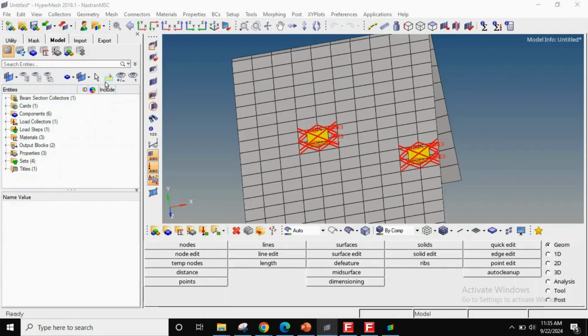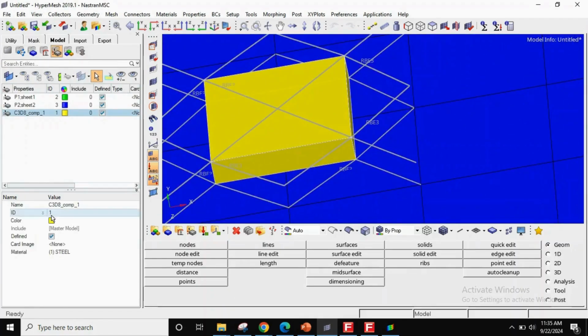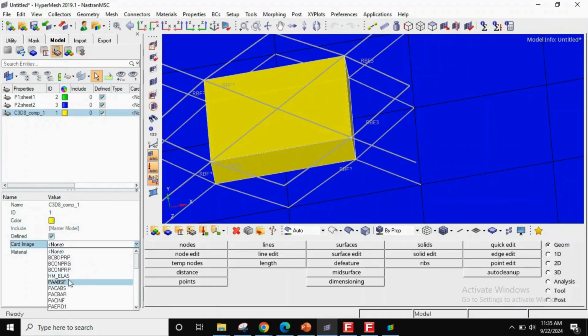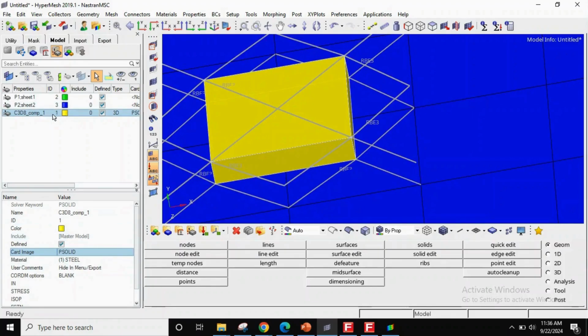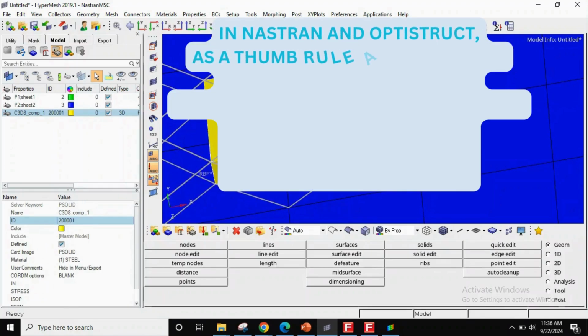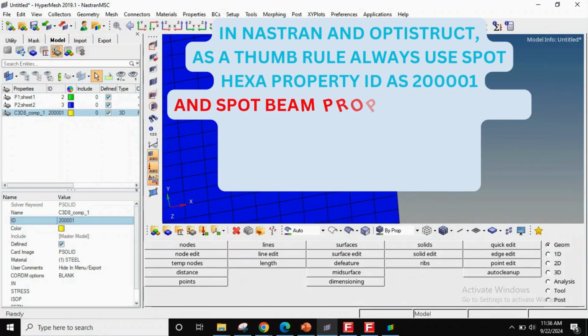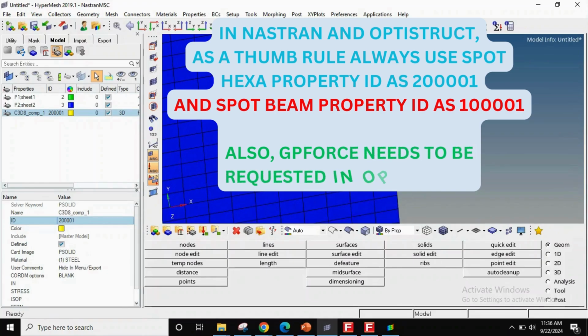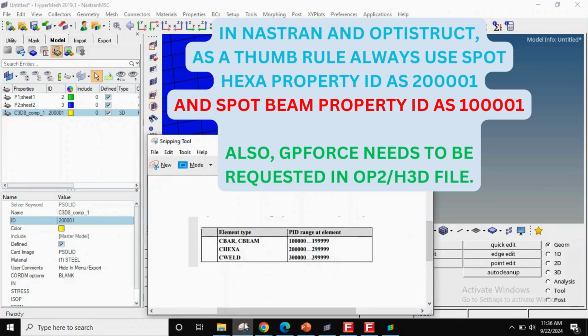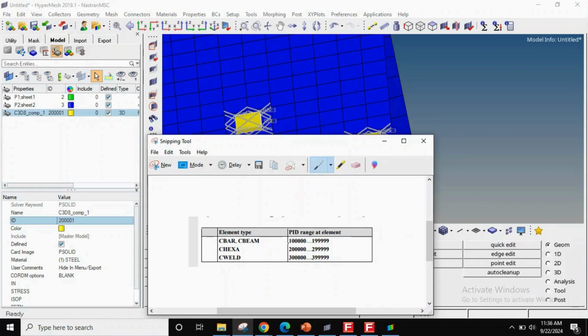Then how to do this? Basically you can simply change the property ID of your hex. I need to change the card image also here to something called PSOLID. So you need to change here to 2 lakh one. Your property ID of your hex will be more than 2 lakh, between 2 lakh and 3 lakh, and for beam it should be between 1 lakh and 2 lakh. So this is how you can define your spots in NASTRAN and OptiStruct.